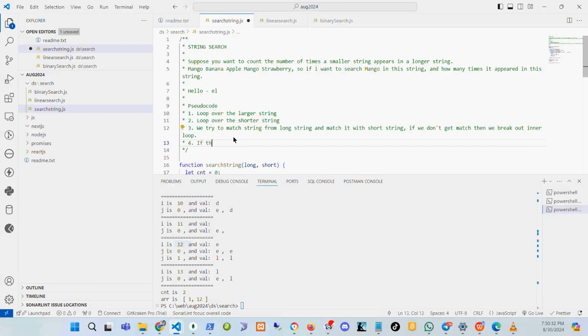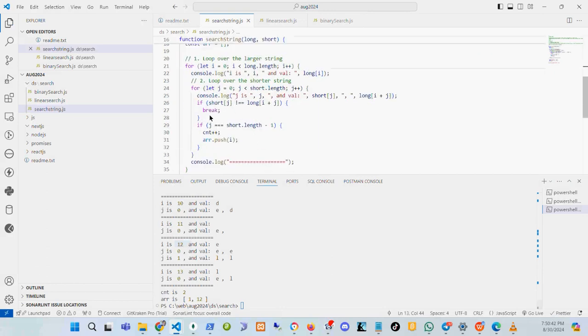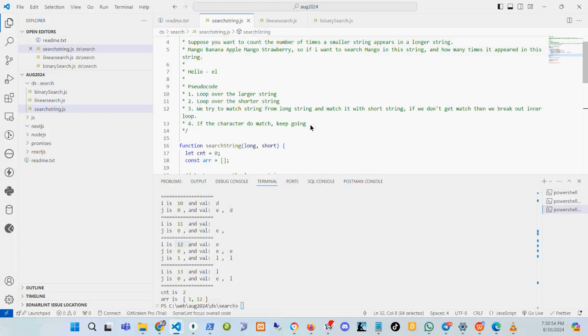If the character does match, we keep going. If the character is matching, that means we keep going in this for loop. If it does not match, we break. And if it matches, we keep going with this part. Again, we keep going with this part. We keep going with this part. Then let's go to the 5th number.